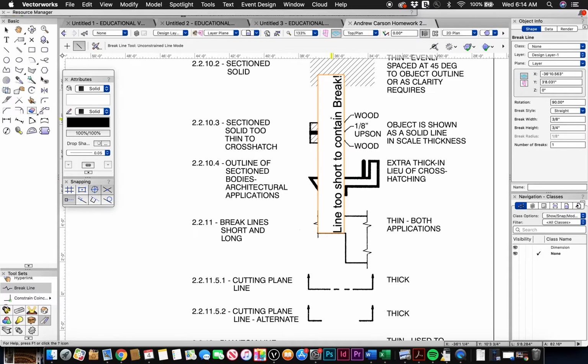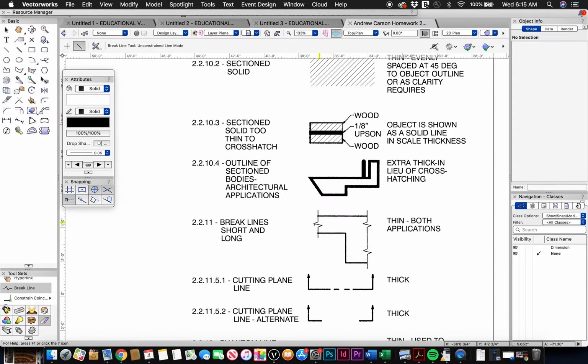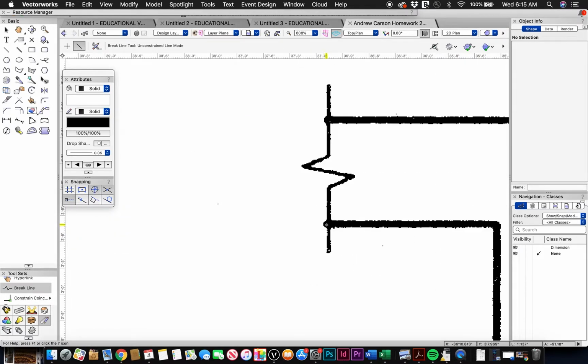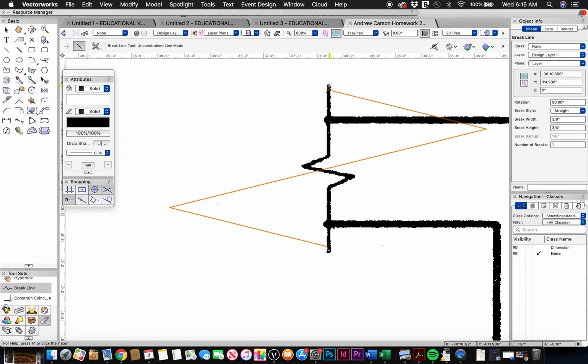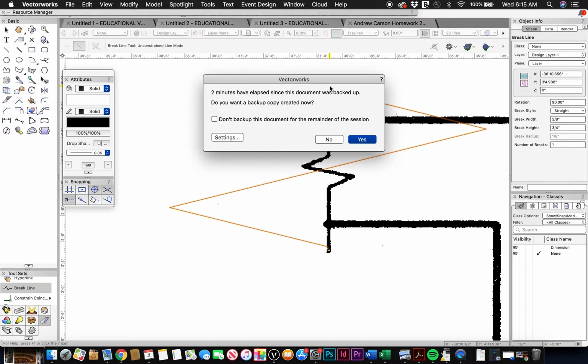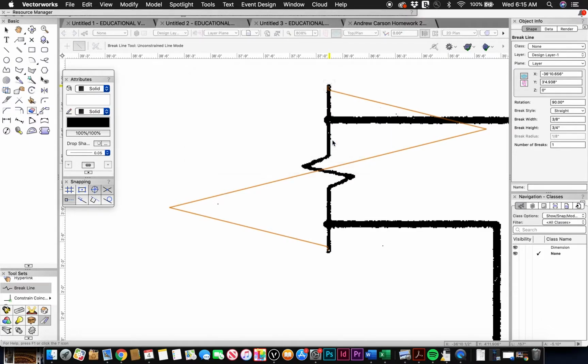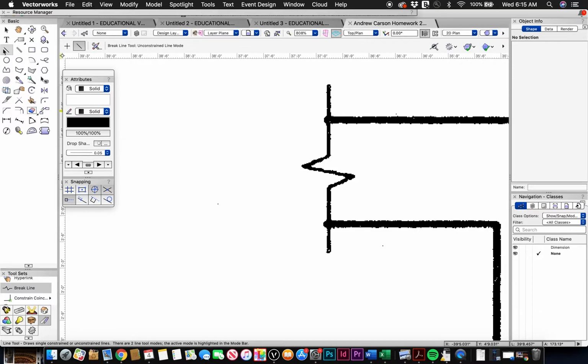And then see how sometimes it'll say line too short to contain break? So that means that this is actually way, way short. So what we can do is draw the line out here to here and see how we have an issue, right? So the shape is right, but the line is too small. So we're going to delete that again. We're going to go in and use the break line tool again. We can also make our own little break lines, and I can show you how to do that in class.